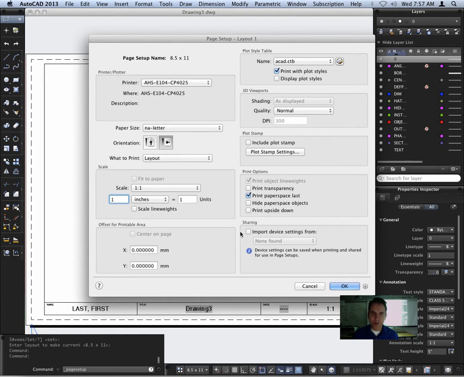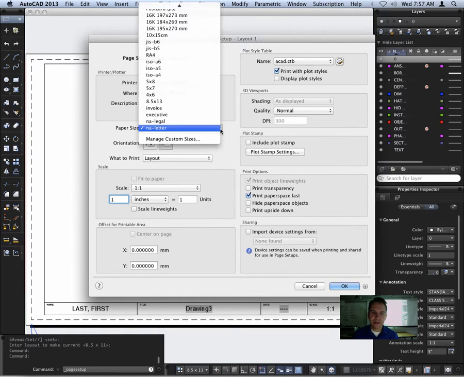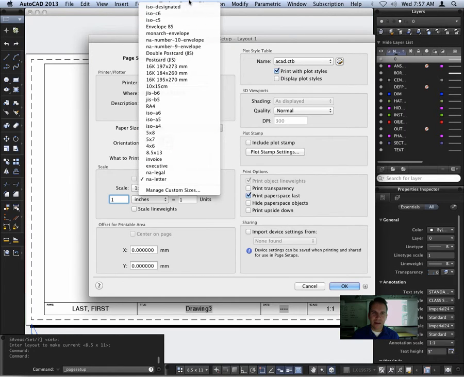And then for your paper size, you should have the class printer selected here, and so for paper size, you'll just hit letter here at the bottom of the list. Everyone should see that since we're all sharing the same class printer.